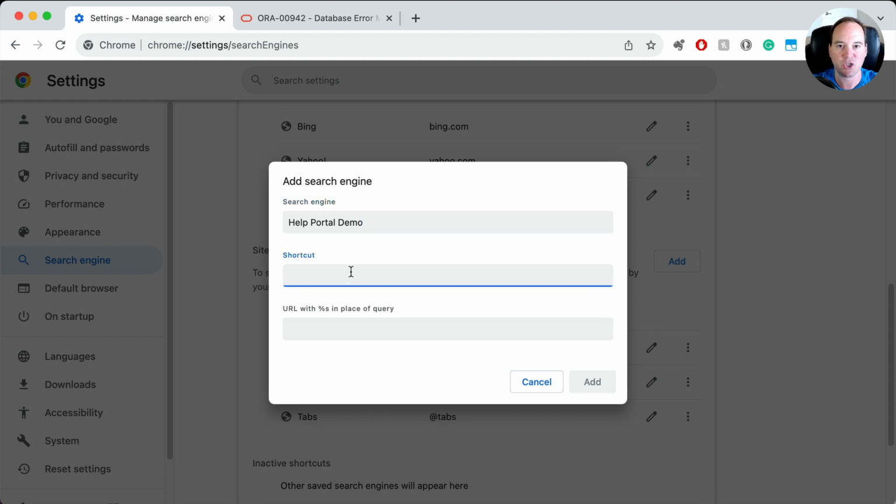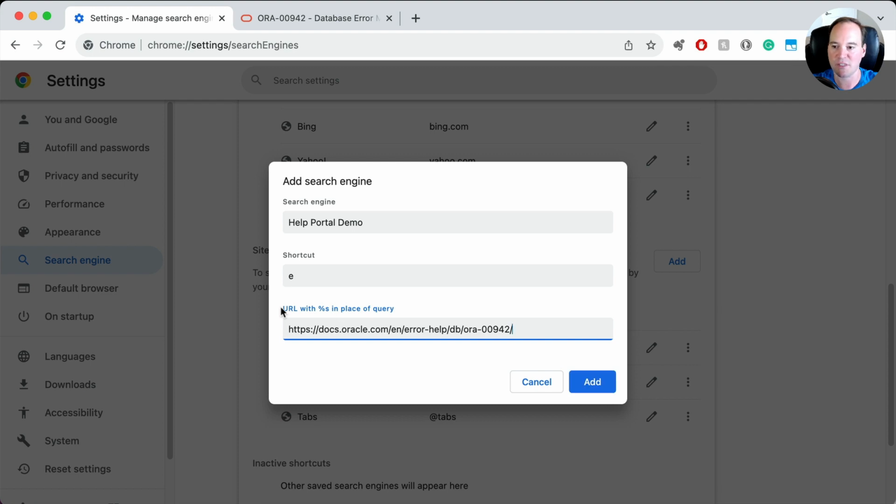Then you specify a shortcut, and this can be anything from one key to many keys. This could be as simple as E, for example, for error. And then you place this URL in here. And here's this hidden gem. It says URL with %s in place of query.